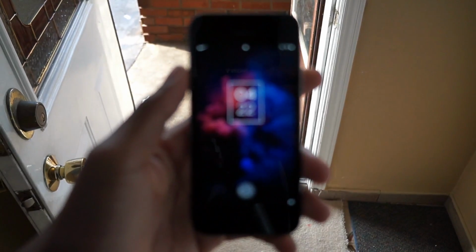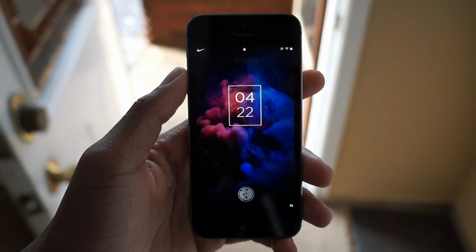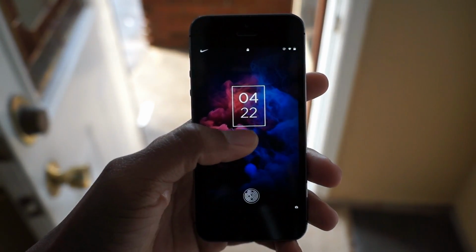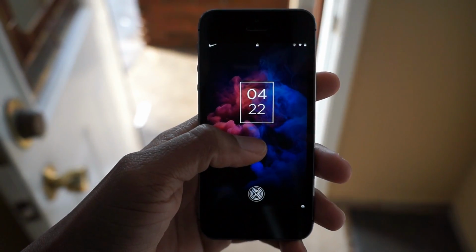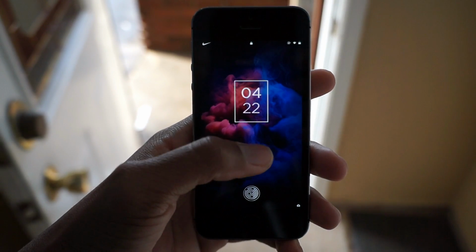So if you take a look at my lock screen, you'll realize that there are multiple tweaks here. We have CameraShy, LockGlyph, Groovy Lock, and also Sleekcode. So now let's take a closer look at Groovy Lock.